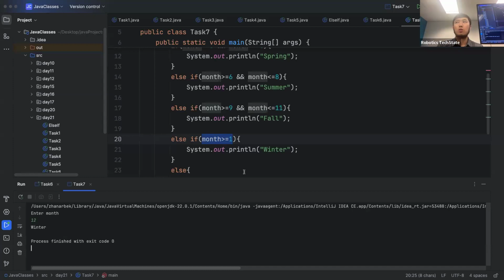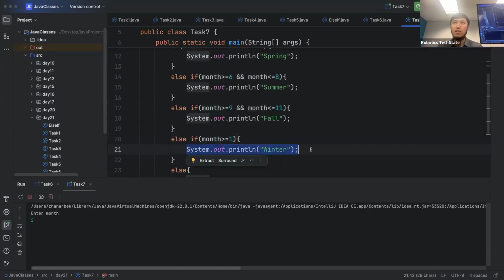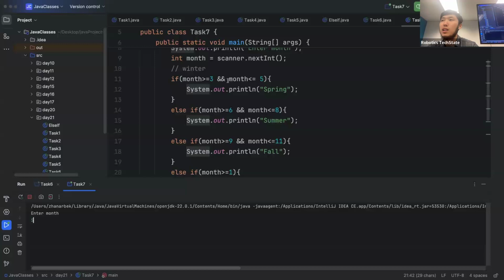But why does it work? Because if I enter 5, guys, how about this? Months is greater than or equal to 1. Is it true? Months is 5. 5 is greater than or equal to 1. Yeah, it's true. But it's not printing us winter, right? Do you agree? It's not printing winter because it stops here, guys. It's not reaching this point.